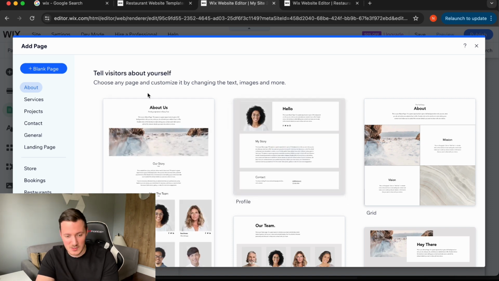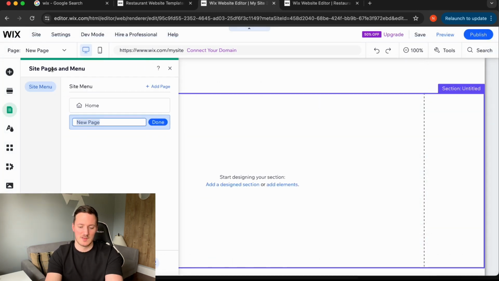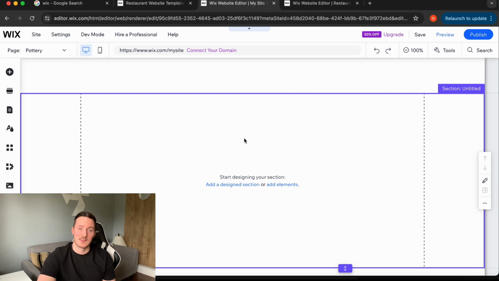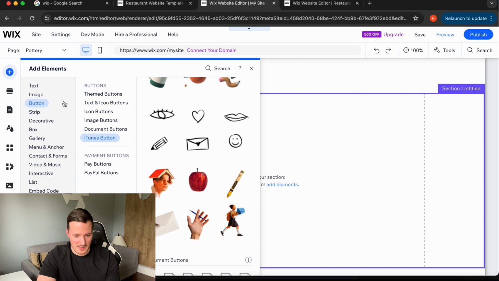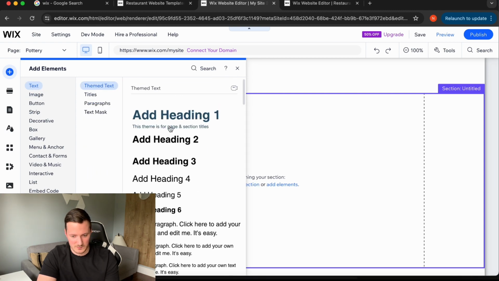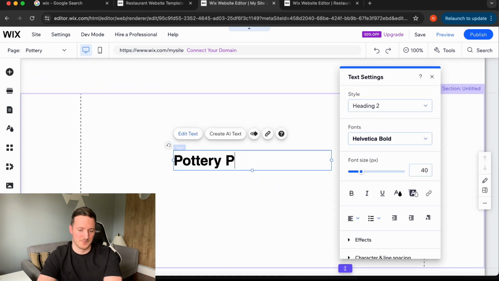I'm going to personally go for the blank page and give it a name. Let's call it pottery, because of that photo. Done. So now I've clicked on this page for pottery, it's now essentially taking me to that page, hence why there's nothing here. So let me put in a new text, a new title, and I'll just call it pottery page.